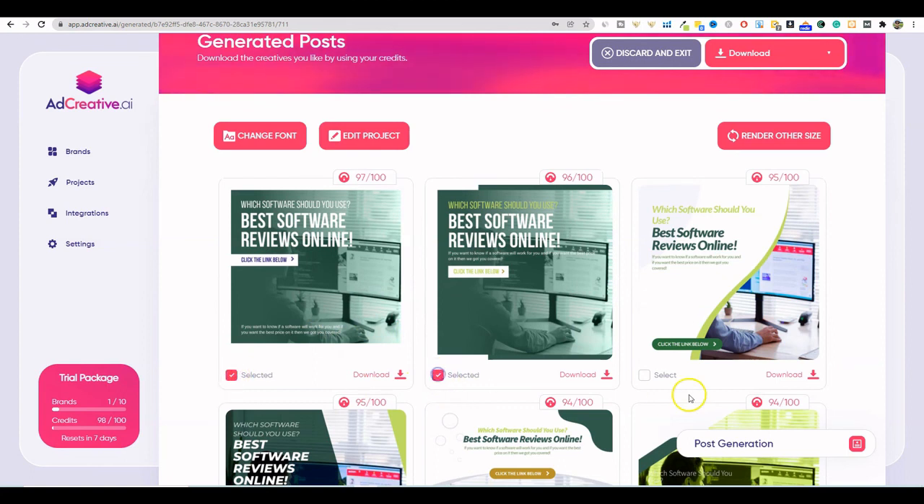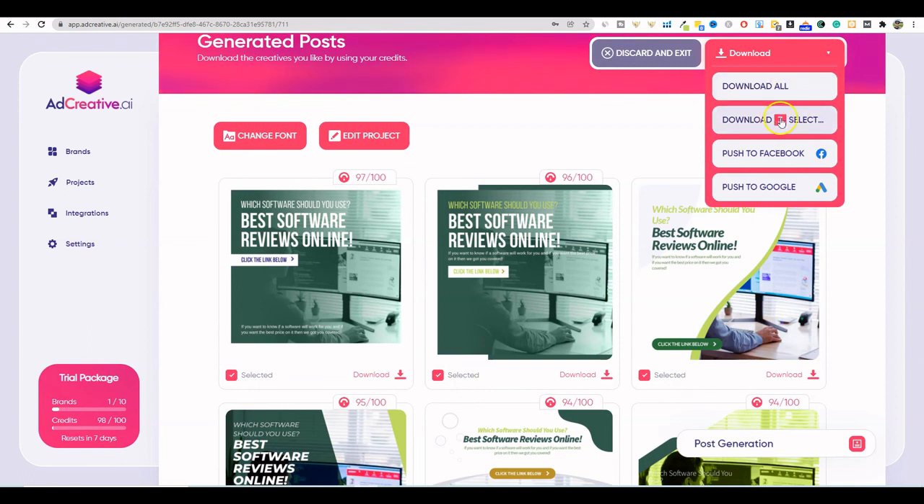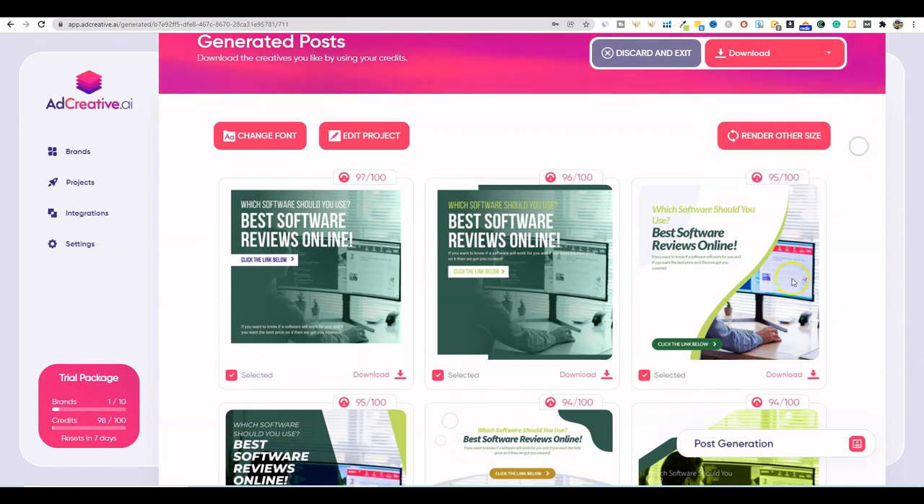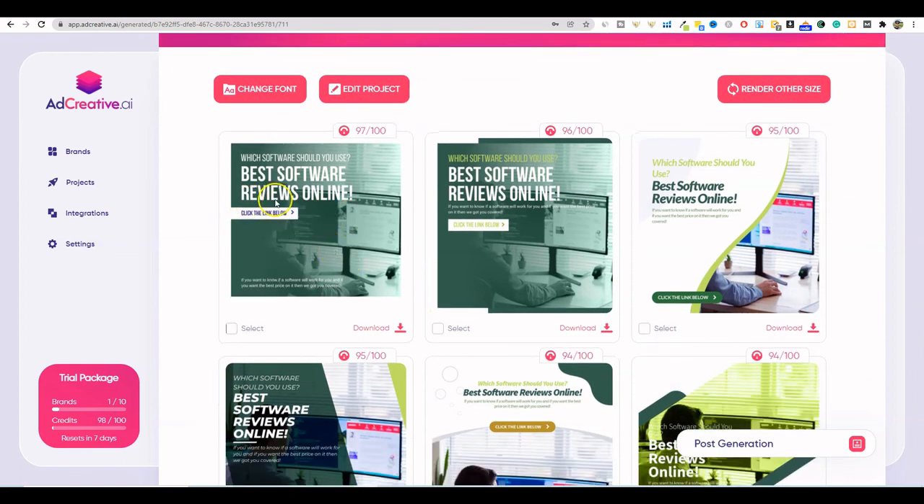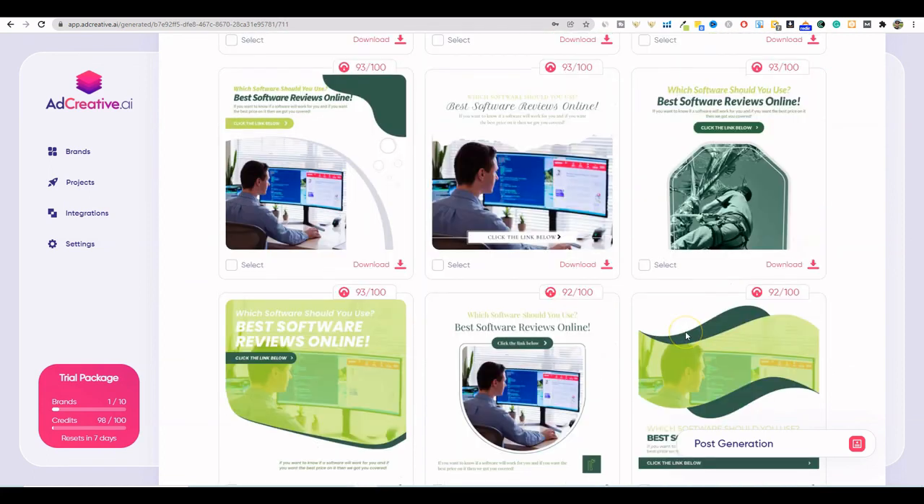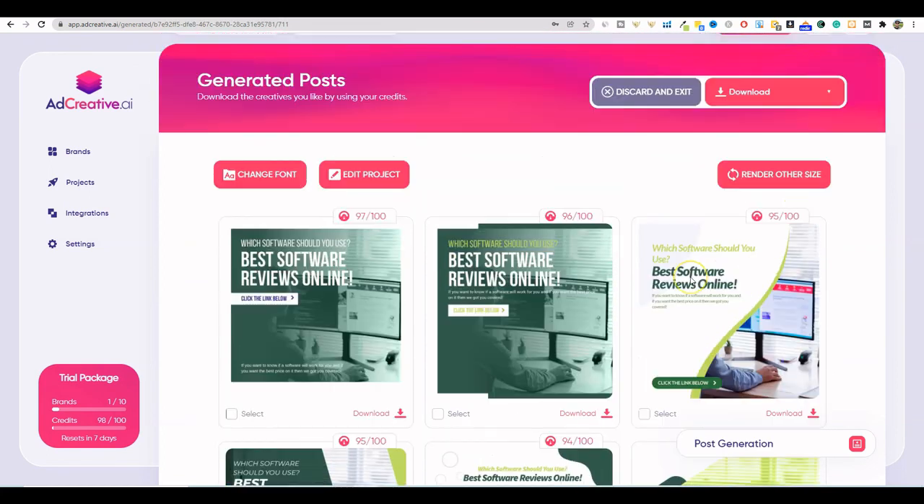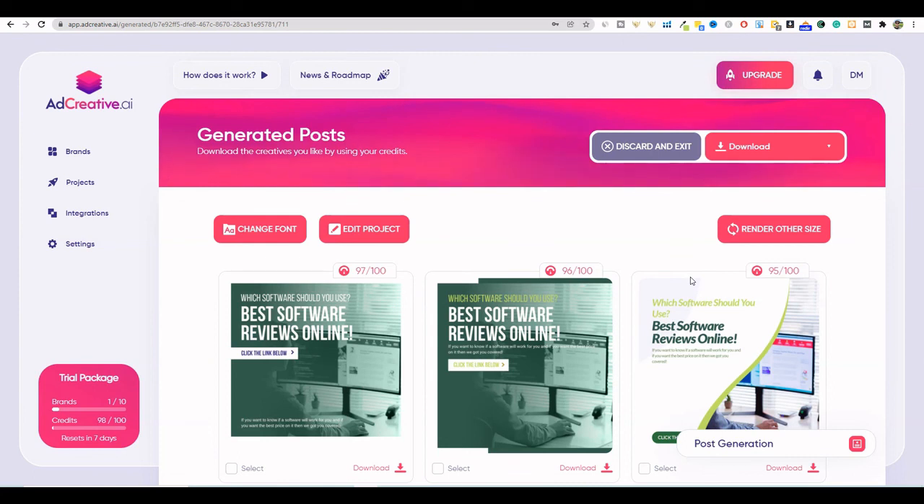You can also select the ones you want and then come up here to download and just download the 3 that you selected. So again, the user interface is really simple, really easy. And it does exactly what it says it's going to do. It uses artificial intelligence and machine learning to create some really awesome graphics for your branding, for your business, to take these and do advertising. Again, I would also consider using these as normal posts that you don't even have to use paid advertising on.